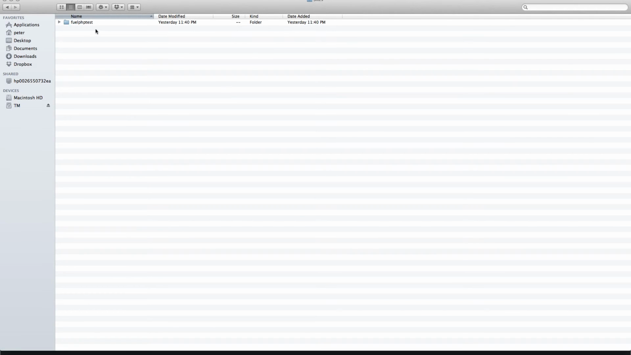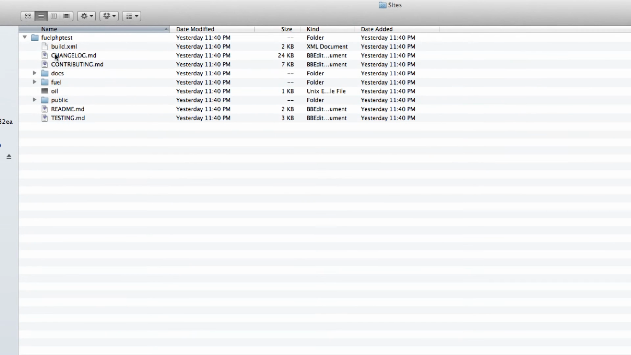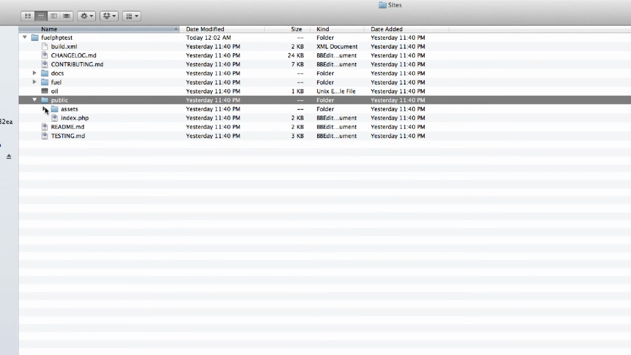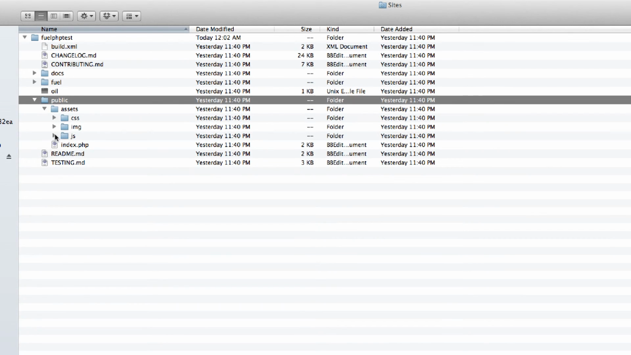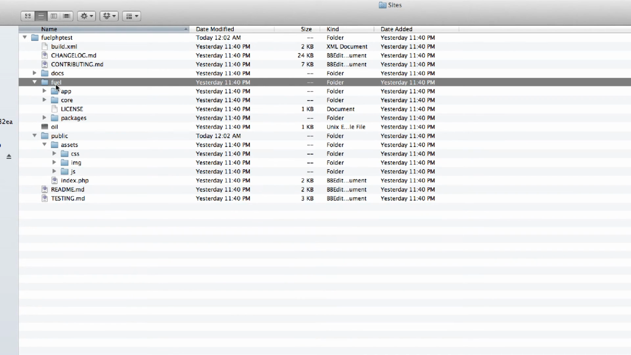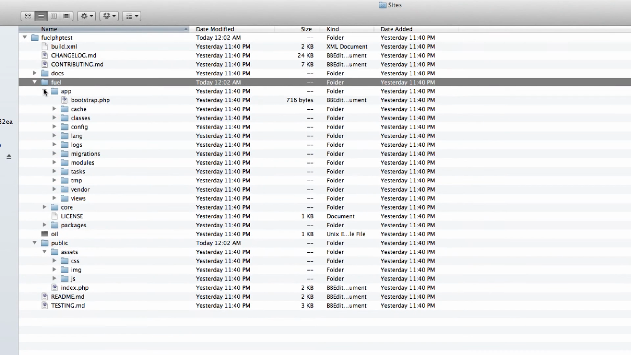Okay, so here are the files in the Finder, and I'm just going to show you them here. We have several folders. The two you're really interested in are the public one, and this is all the files that will be accessible by the public, so bear that in mind. Pretty much it's the assets and some basic pages, as you can see. And then we have this other one here called Fuel, and this is the actual framework in here. And the folder you'll be working in the most is probably this one here, the app.